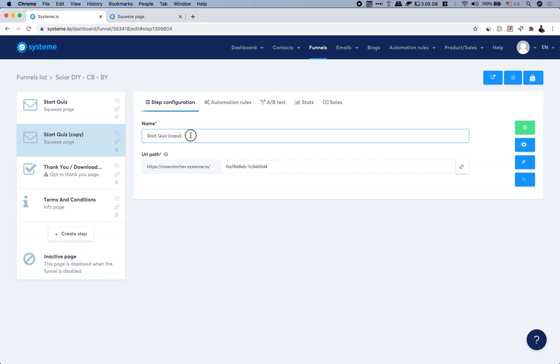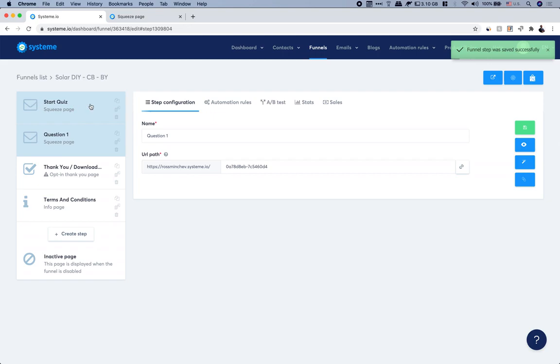And this one is going to be question number 1. So here in the name, say question number 1, and click save here, save funnel step. So now we have the funnel, starting of the quiz, question number 1.